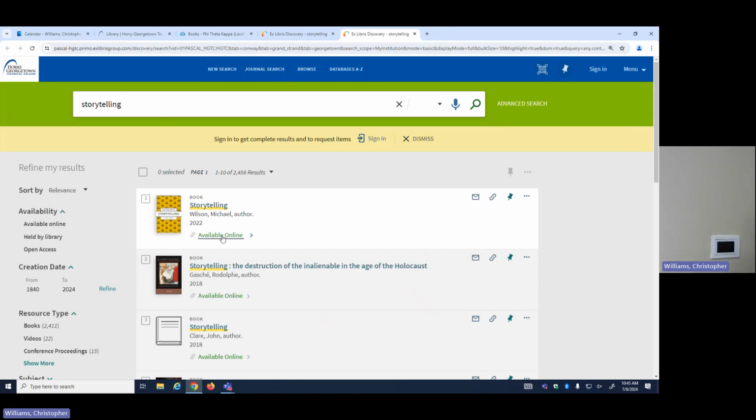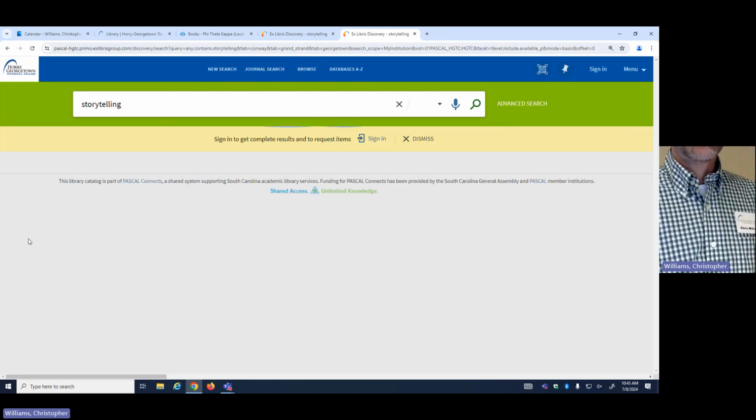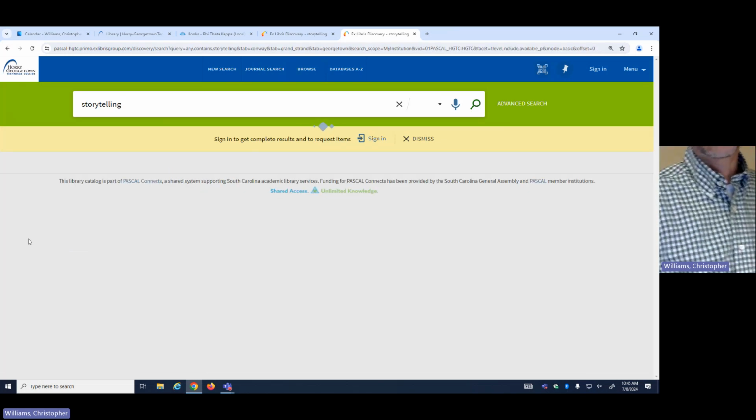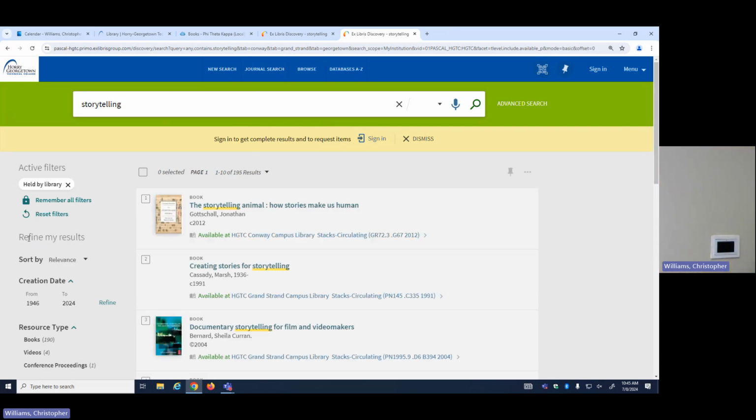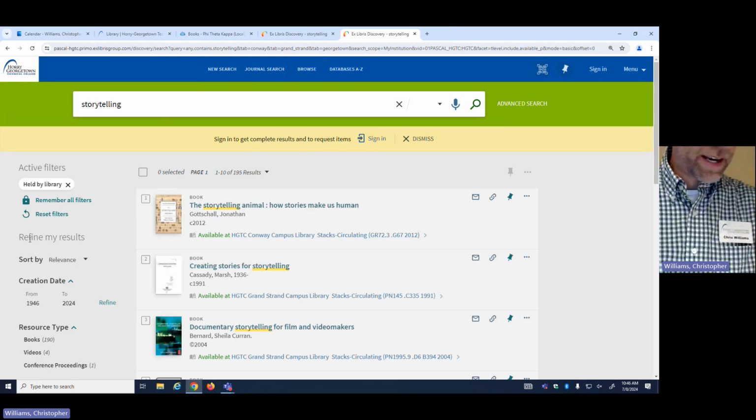But if your intent was solely to see what we have in our library, all you have to do is check the box over here that says held by library. If you check that, it'll get rid of all of those ebooks and you'll be left with only the physical books we have in our library, in which case we go from 2,000 some books down to 195 books. So it will vastly lower that list, because we do have more ebooks than physical print books in the library.